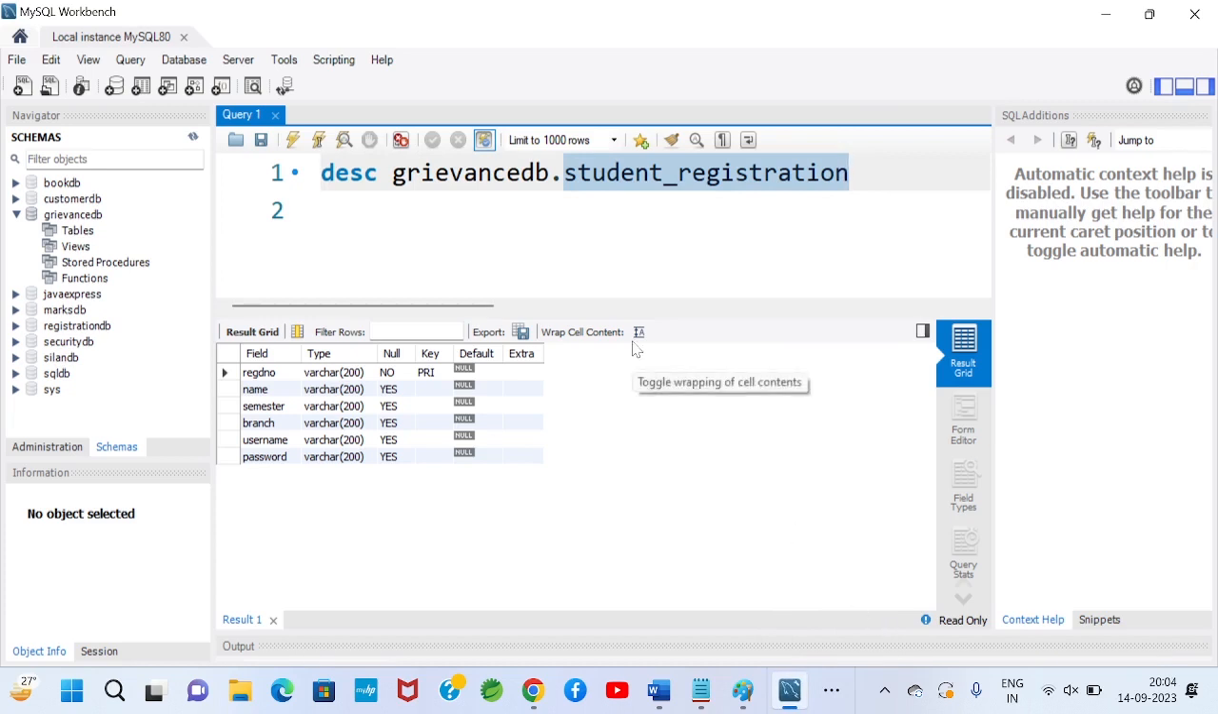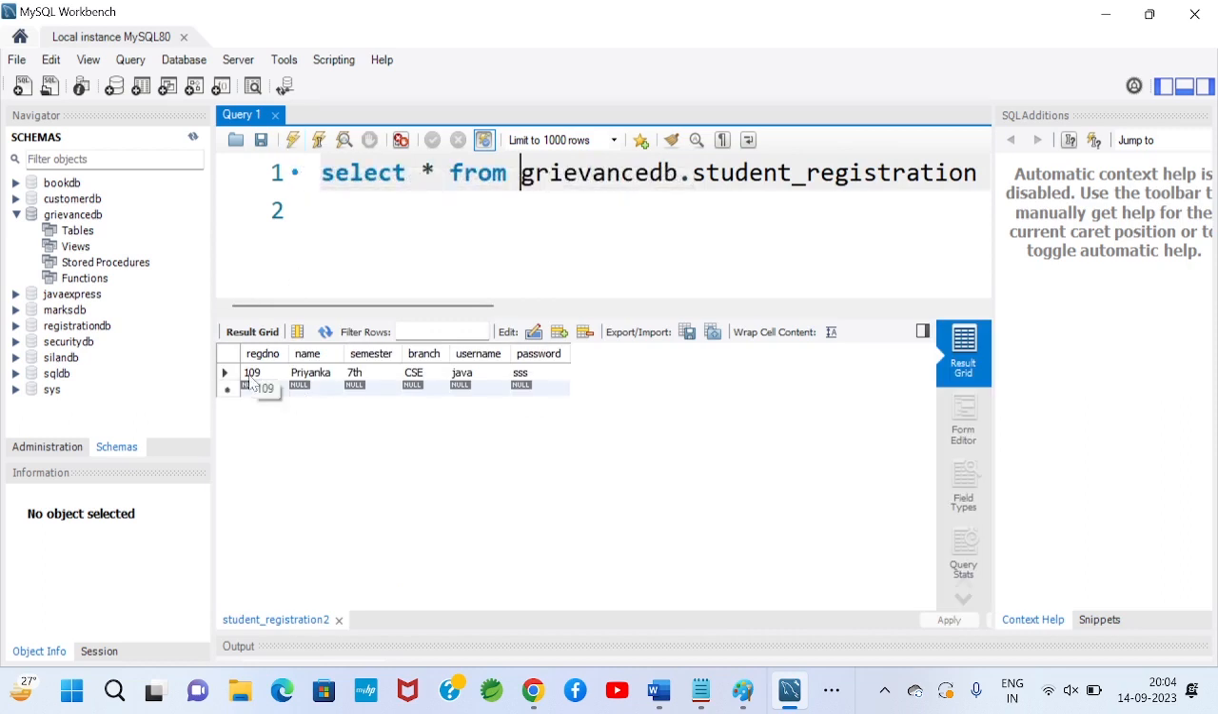Okay, you see, happily we got the message registration is successful. Now for getting more clarity, I will go to the database and check the table whether that record has been inserted into this table or not. How will I check? Select star from this table. Now I will hit run. You see, in my registration form, whatever I had inserted, 109 Priyanka 7 CSE Java SSS password, has come to the student registration table.